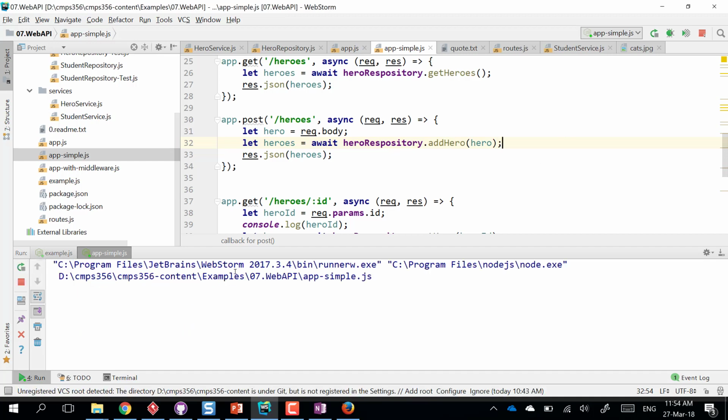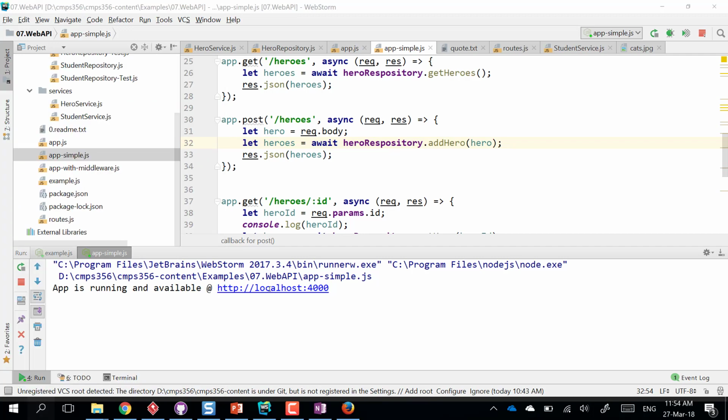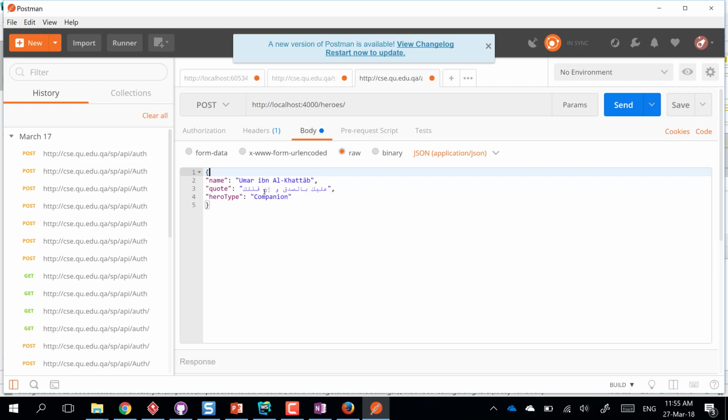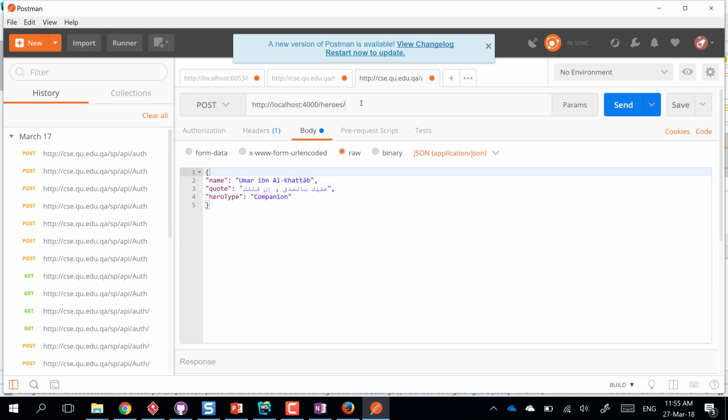Now, if you want to test it, of course, you can create a web interface for the user to enter the data, or you can just use a tool called Postman. The body is a JSON document. I'm creating a new hero. I put it in the body of the request, and I will say content is app.js. So this is the address, this is the body, and then I'll do send. Hopefully, if everything goes okay, I should have a new hero added.